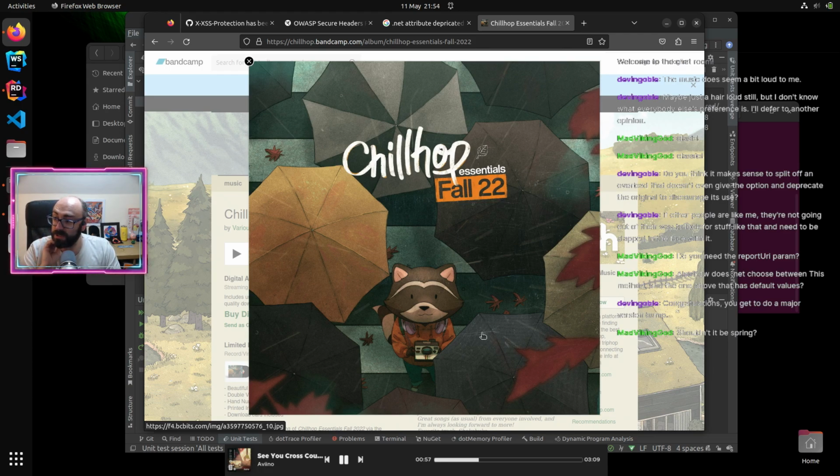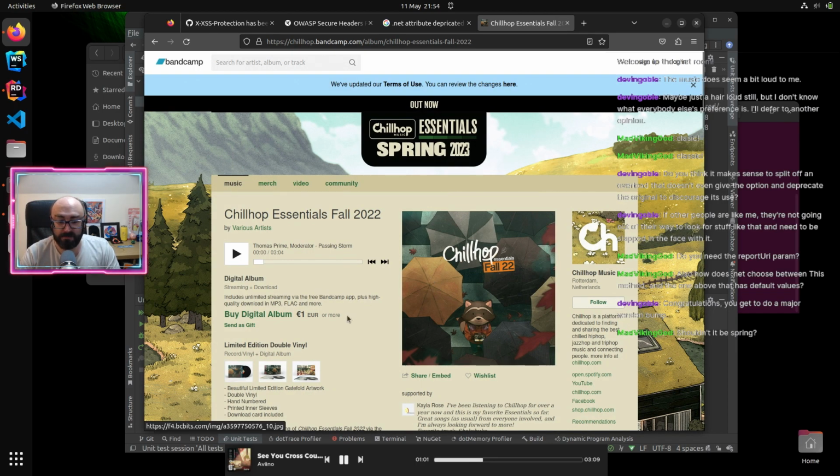I love that about these albums, and that's our raccoon, their logo. Each one of their Essentials albums has a little story, and there is a story going along with it. MVG, you should totally do. Yeah, MVG, you're absolutely right. It should be spring, but this is. I really like this one. The previous one I listened to was winter, so you'll just have to deal with it.